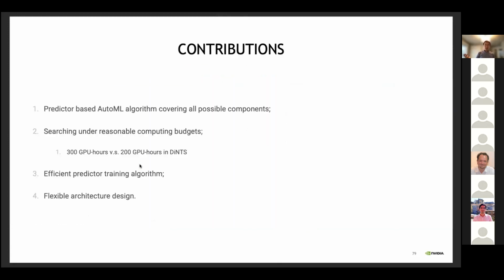And one major contribution of this work is that this predictor-based AutoML algorithm is able to cover all the possible components, and we are searching under a reasonable budget, compared to approaches that only search for the architecture.